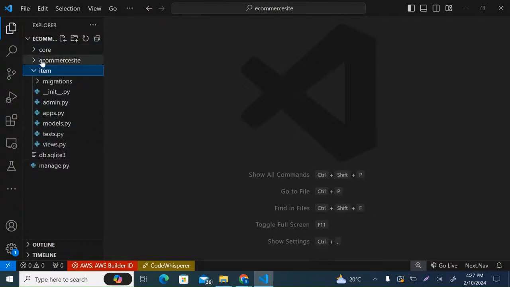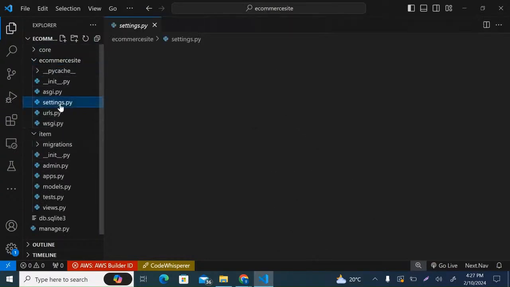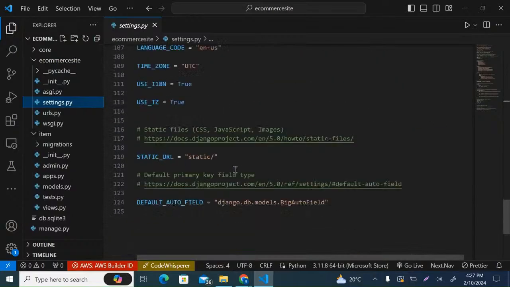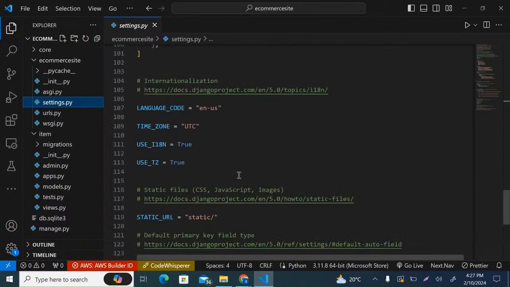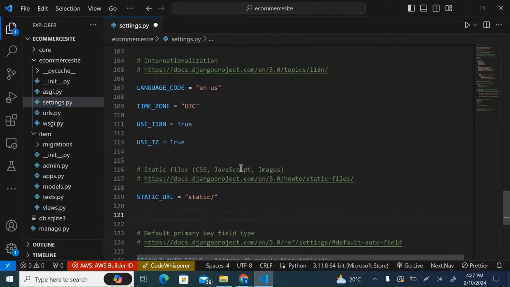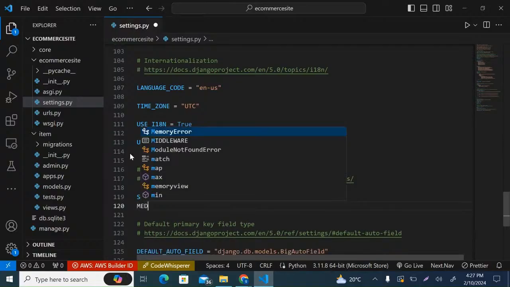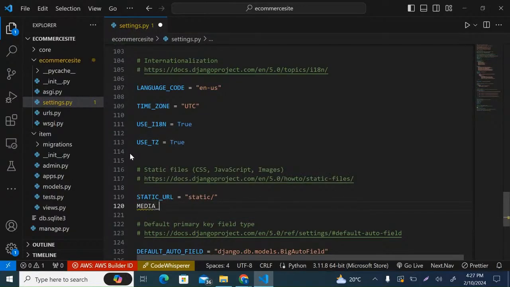So there's something we forgot to do at the settings page. I need us to add a few things here at the bottom or anywhere else that you want to add. There's a static URL. This is for the static images, because it's an e-commerce site. I already have this. I don't know why I wanted to add it. It's a media URL. I mean, MEDIA_URL.